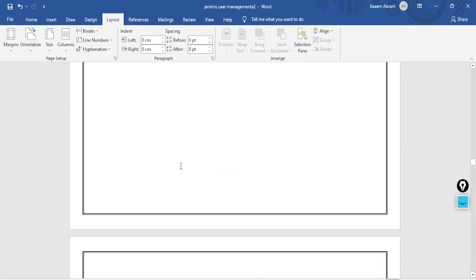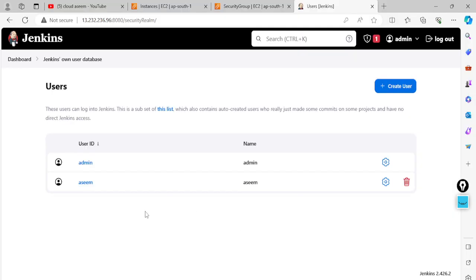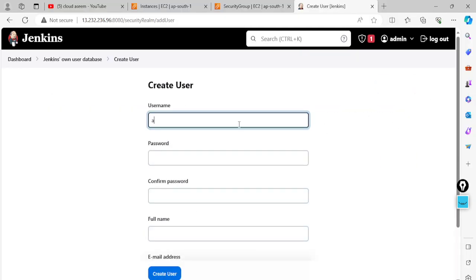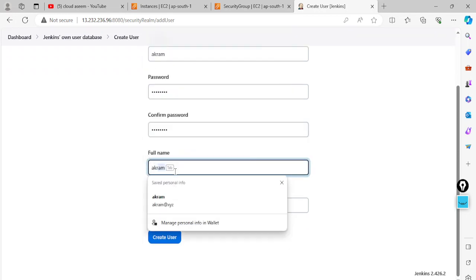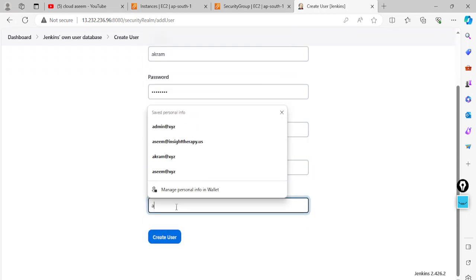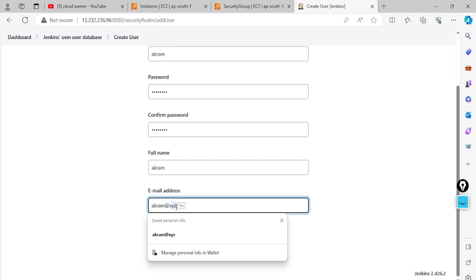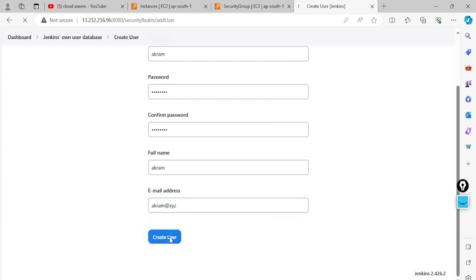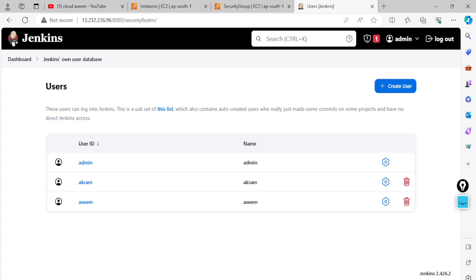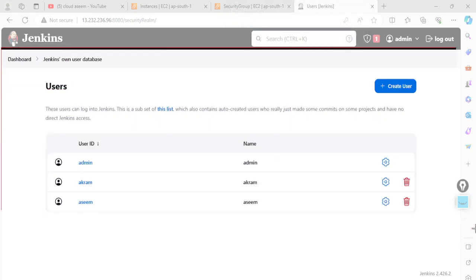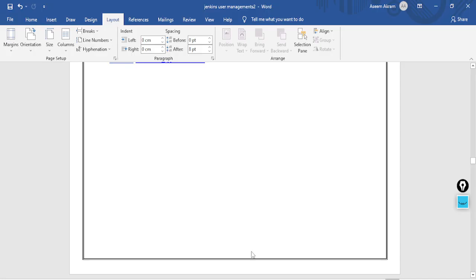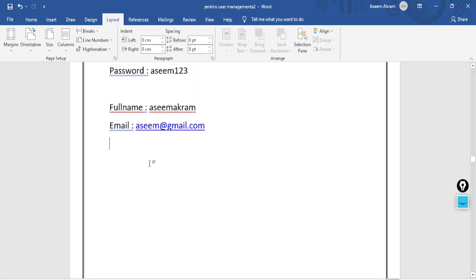The second thing we will do is create one more user, so that we don't need to create it later on. Akram, right? Akram123, Akram at xyz, create user, right? So we have created two users, right? I will take a screenshot so that I can paste it in our document. If you see here, we have created two users, okay.